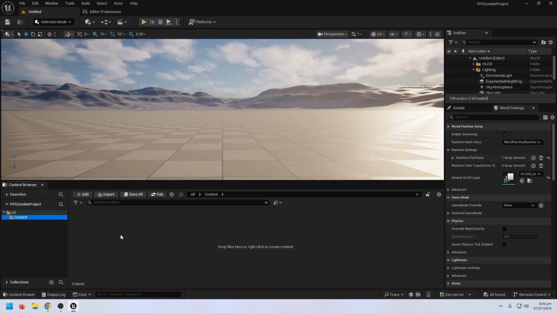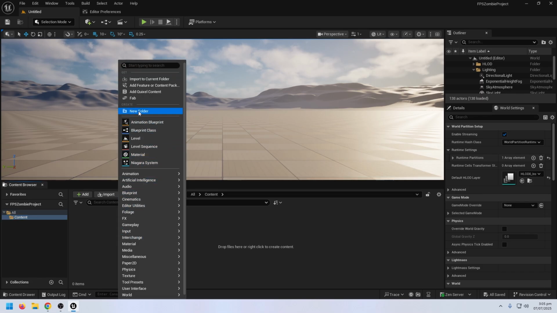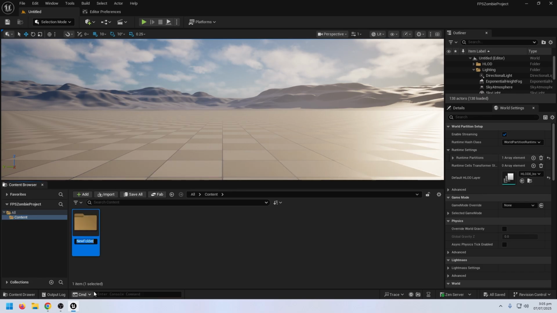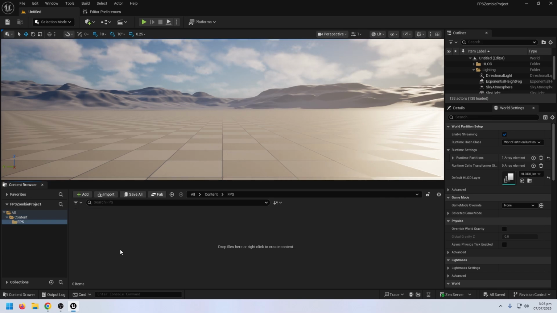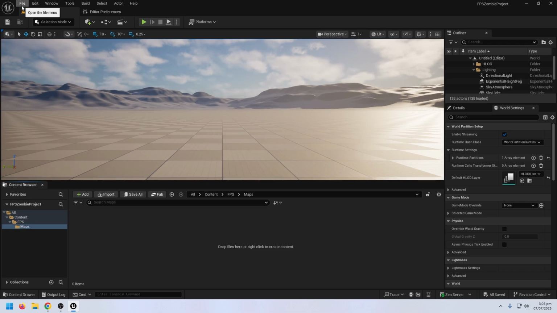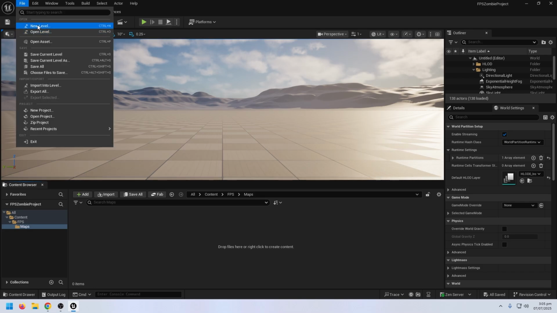Click on the content folder. This is the default folder which comes from the Unreal Engine. Okay, so create a new folder and give the name FPS and go inside the FPS folder and create a new folder which is called map, and inside the folder create a new map. Click on the file and click on the new level.